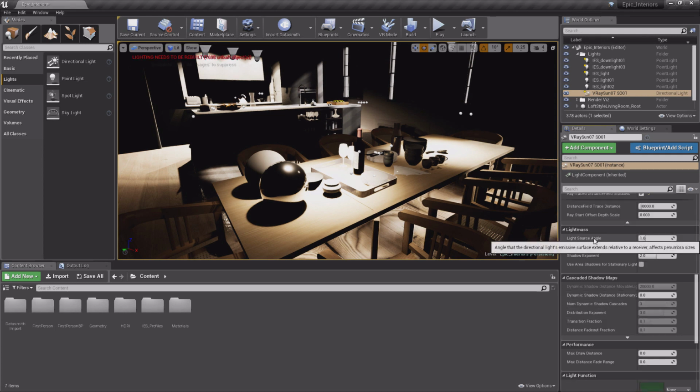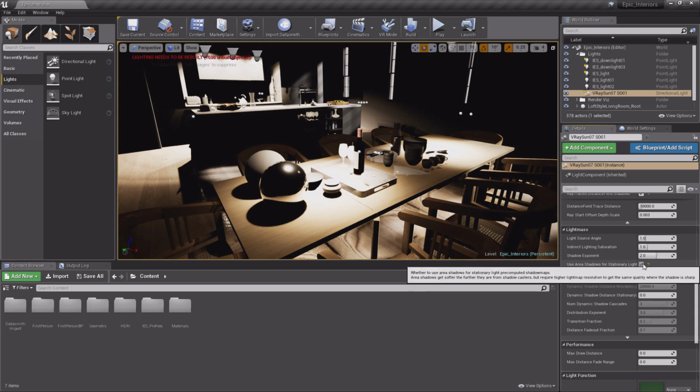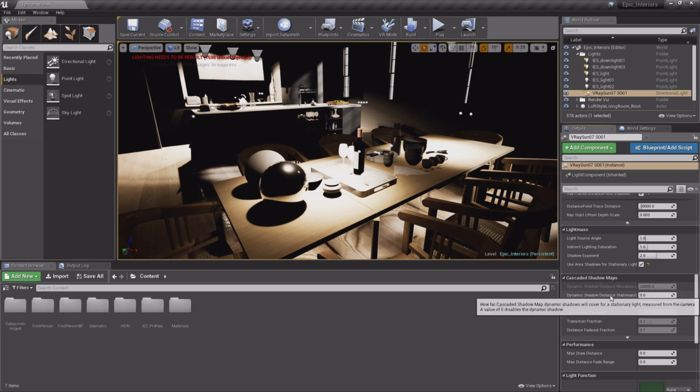Below this, on our light mask settings, we have light source angle. This is going to allow you to tweak the penumbra size. We also want to check use area shadows for stationary lights. Below this, we have cascade shadow maps. We're not going to be discussing that because these tend to apply more for larger exterior scenes than they do for interior scenes.